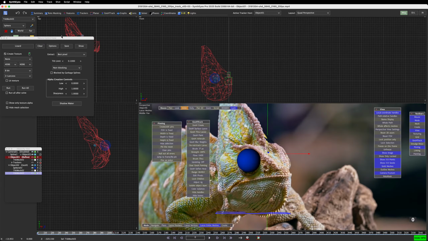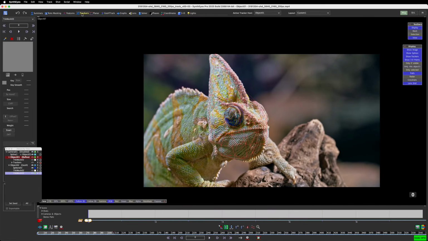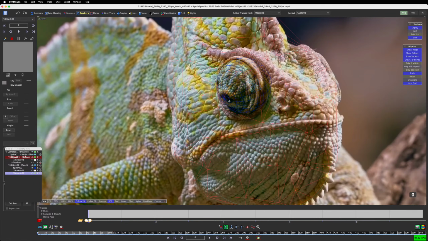Okay, good enough. I'm going to just drag the texture control panel over onto this other screen over on the left that you can't see. Do you want to see me do the eyeball now, or should I just wait to do this another day? I feel like I should do the eyeball now. Let's turn off solid meshes and go into the trackers room. Okay, here we go.